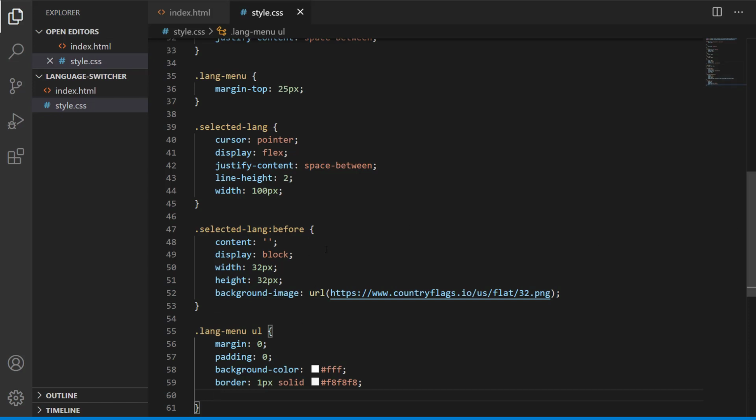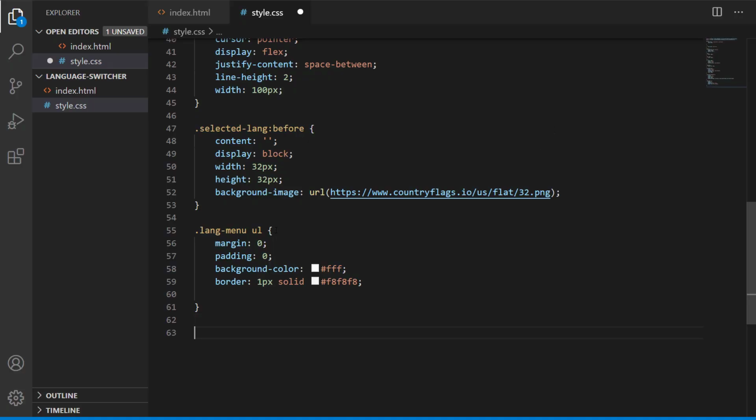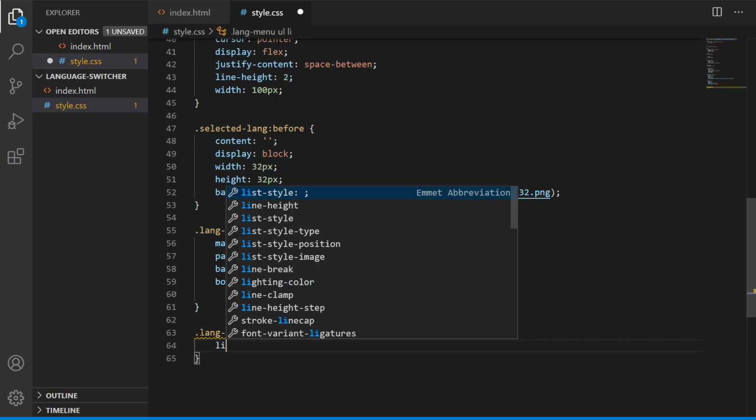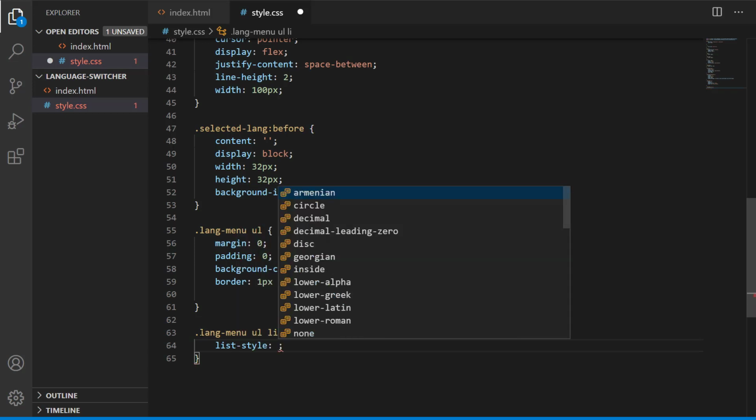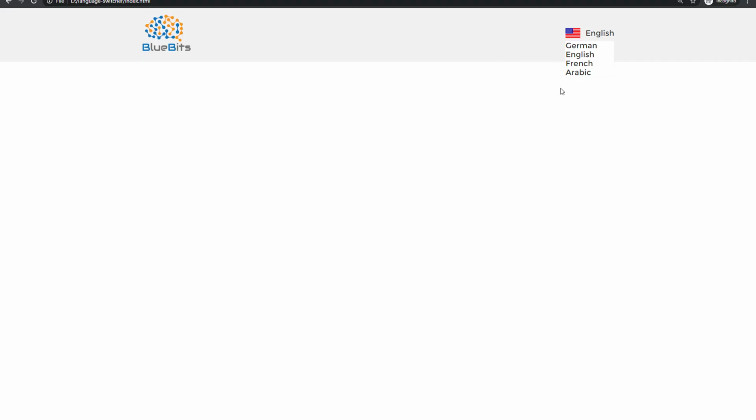Let's see our menu in the browser. If we refresh, we see this menu, and we notice that there is some bullet points because it's unsorted list. So let's remove this bullet points. I go to the language menu and UL LI, the LI inside the UL. I will give it list style, let's say none. And the list style, then the bullet points, they will not be displayed anymore. And we have the box.